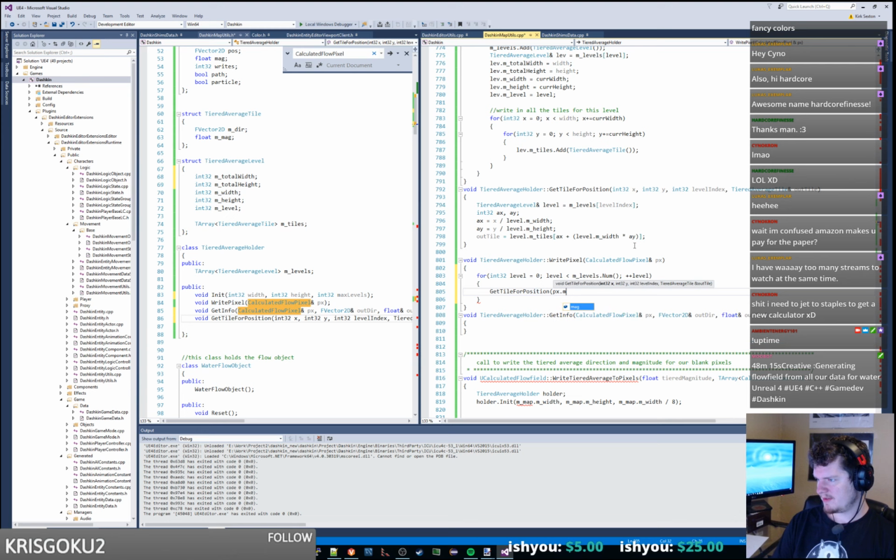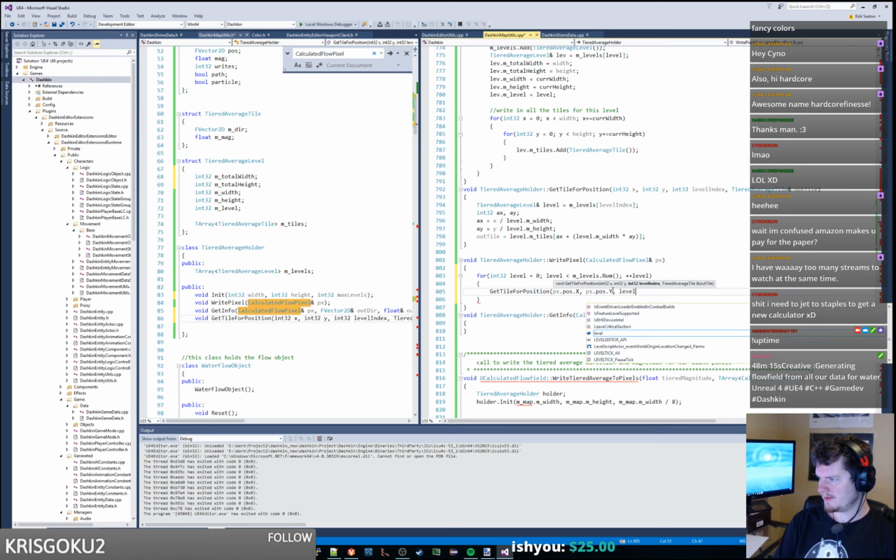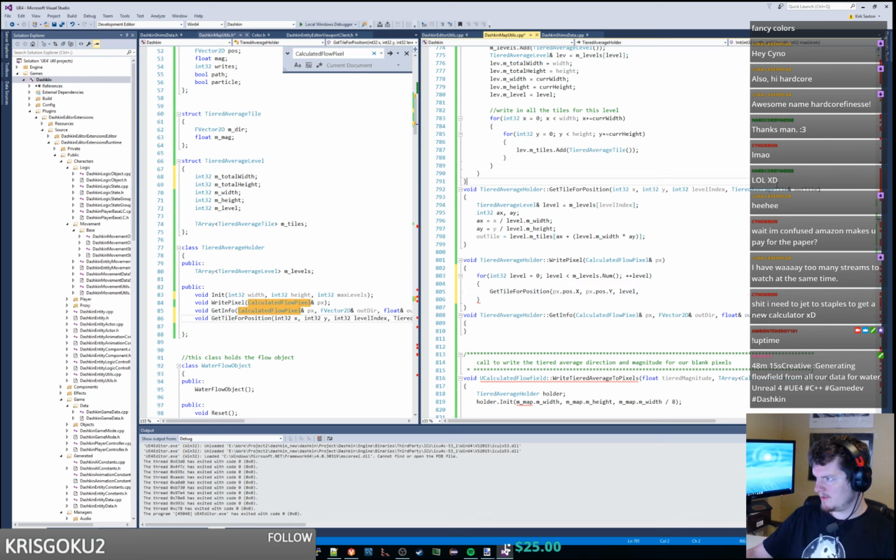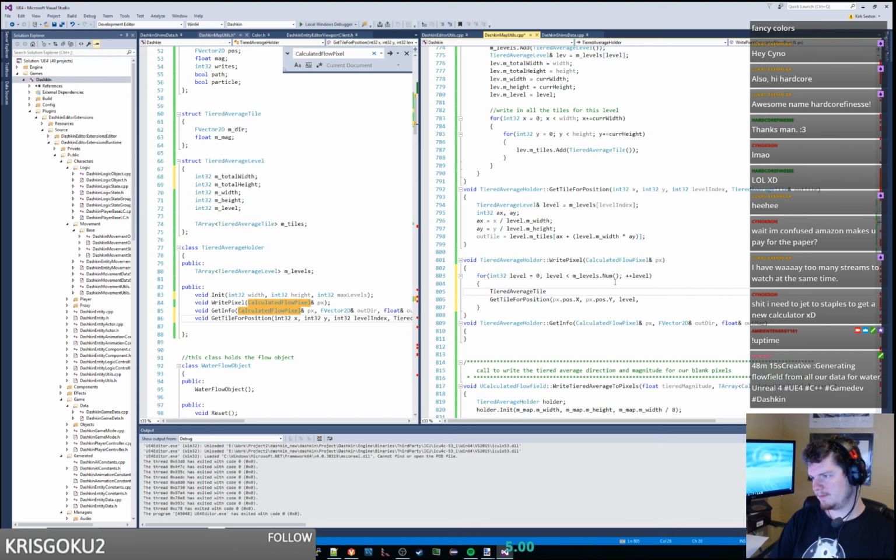That's going to be pix.m.pos.x, pix.pos.y, level index is level, and out tile is going to be tiered average tile ref.